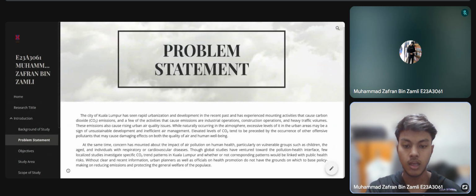Urban development in KL, especially in KLCC, has caused a surge in CO2 emissions. Although CO2 is not directly toxic at low levels, it often coexists with harmful pollutants. Vulnerable groups such as children, the elderly, and people with health conditions are most at risk. However, localized data on CO2 trends and health impact is limited, making it hard for planners to implement effective policies.